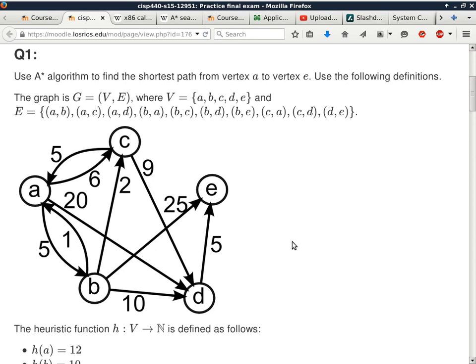D is not much better. It is slightly better because the only vertex it connects to is E. So that's the only tree that spans going from D. The other vertices would not be reachable from D.